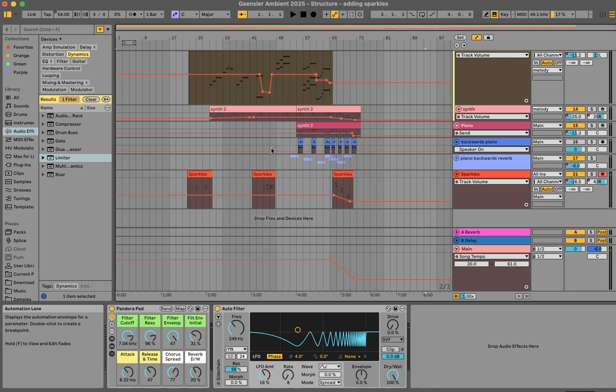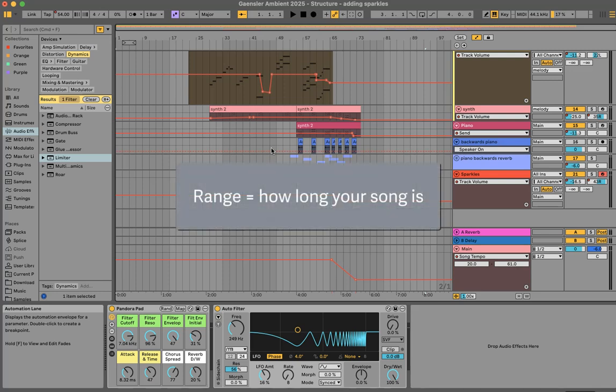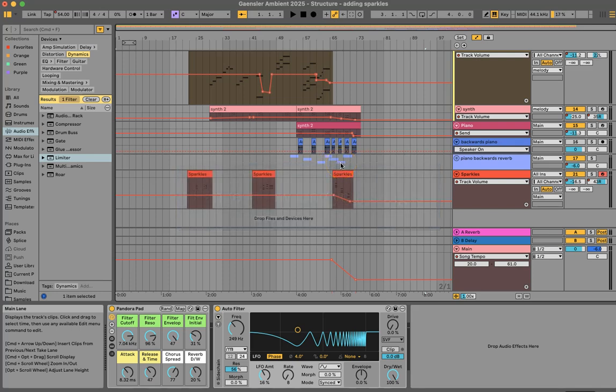The song is finished, and if you want to export it, first of all, you need to work out how long the track is. You need to work out what's the full range of music that you need to export. Because if you don't set the range correctly for exporting, you may cut off the end of your track, especially if your track uses reverb or delay.